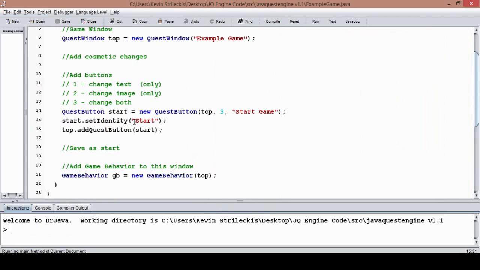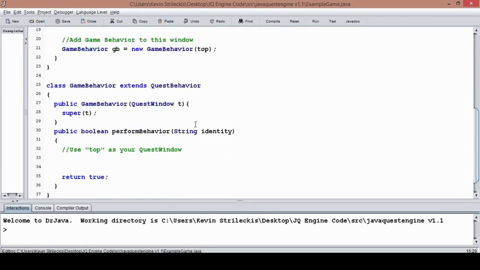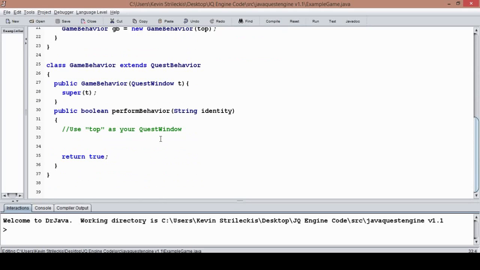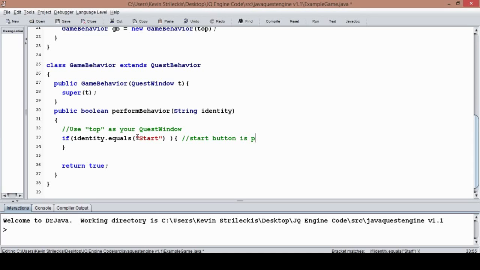Alright, so now let's go ahead and work with this identity. This string identity is the identity of our button. So if we go down to quest game behavior, we go down to the perform behavior method, identity is the identity of the last button pressed. So let's use that information. If identity dot equals, remember dot equals is for any object, like a string. We don't use two equal signs for it. We use dot equals. So if identity dot equals start, because I know that's one of my buttons, that's my start button. Here's our start button. Is pressed.